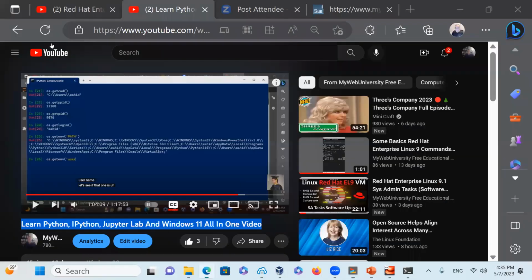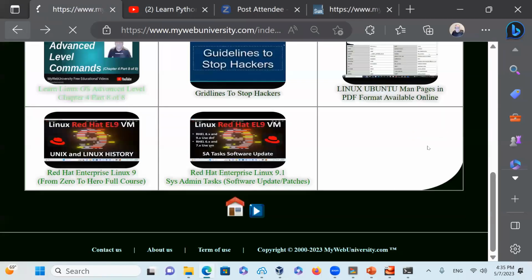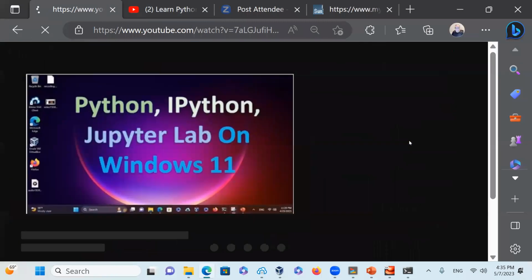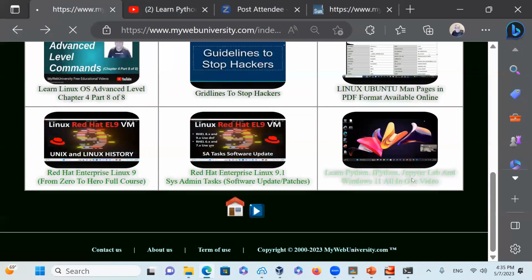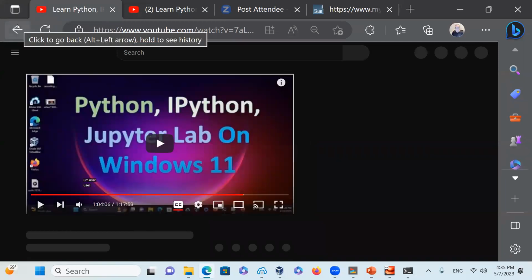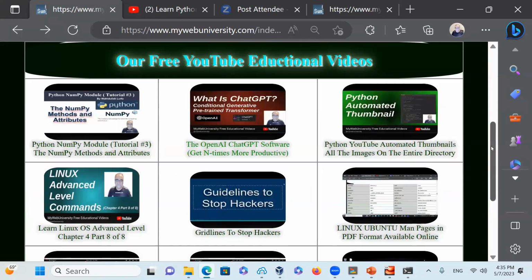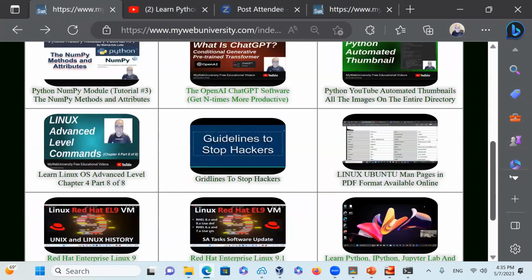Coming back on this one, here we go back to the main thing. Now we should see that learn Python and IPython and Jupyter Lab here. And that's the page that comes in. If you click on it, it goes there. That works. And then if I come back, click here, it works. And then the text is saying Jupyter Lab, everything. So now my main page is already there.